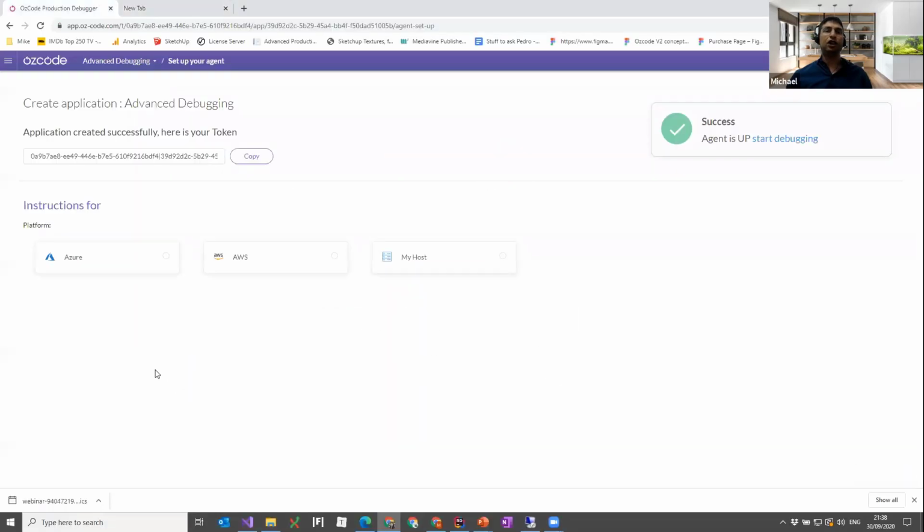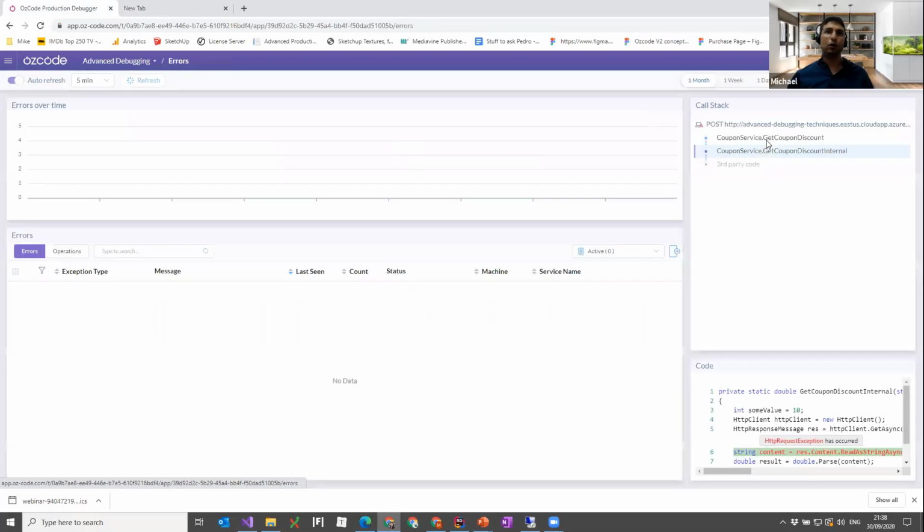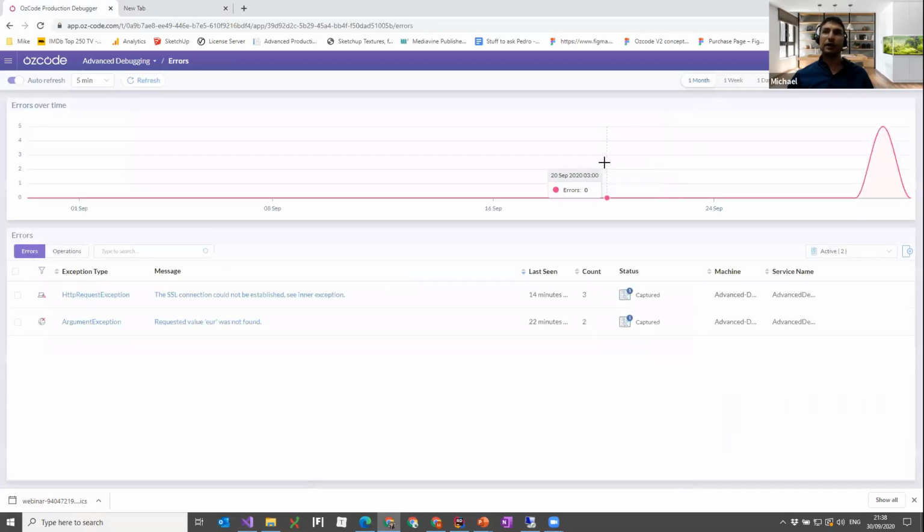And actually, before even starting this talk, I installed Ozcode's agent on my application. And I didn't touch it at all. All I have is this screen when I created it, and it says here success, agent is up. Start debugging. Okay, let's see what happens.